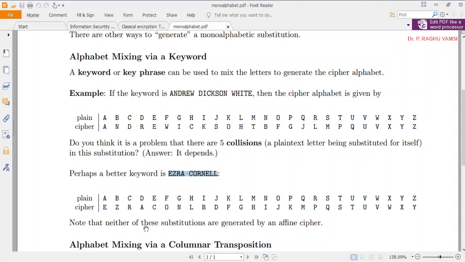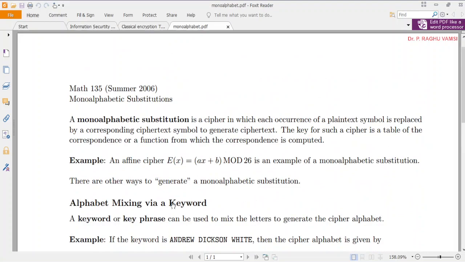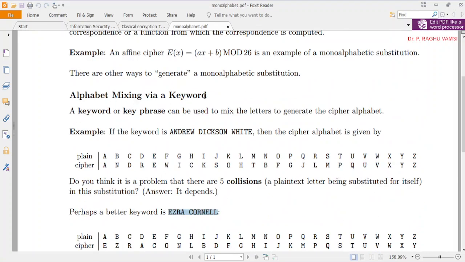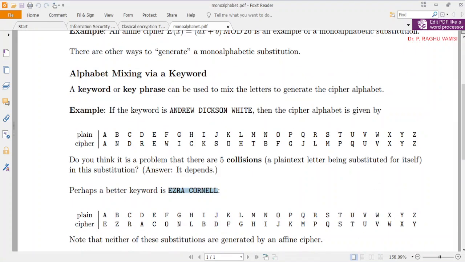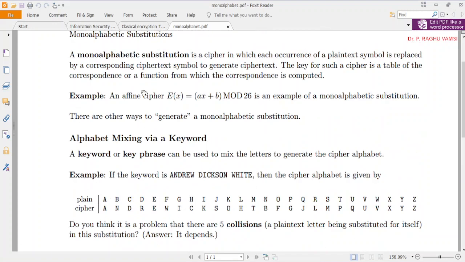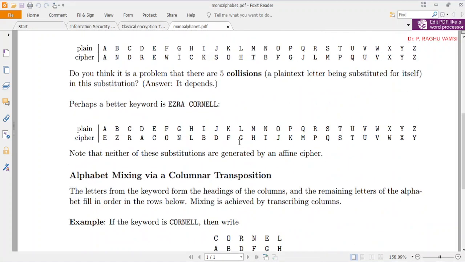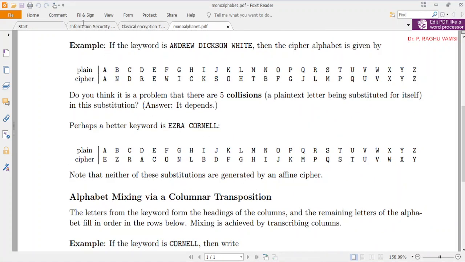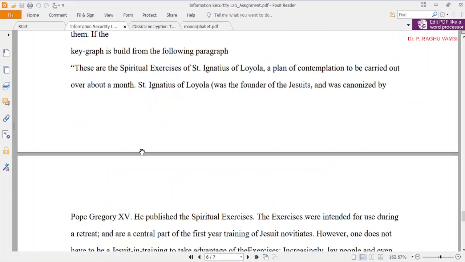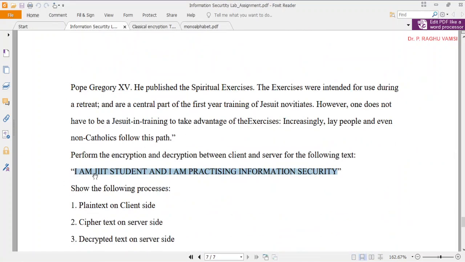Okay. So note that neither of these substitutions is generated by the FN cipher. So this alphabet mixing via keyword, whatever procedure we have discussed here, was not generated with the help of this particular formula, that is the FN cipher. So this is the way we used to do. I am a JIT student and I am practicing information security.